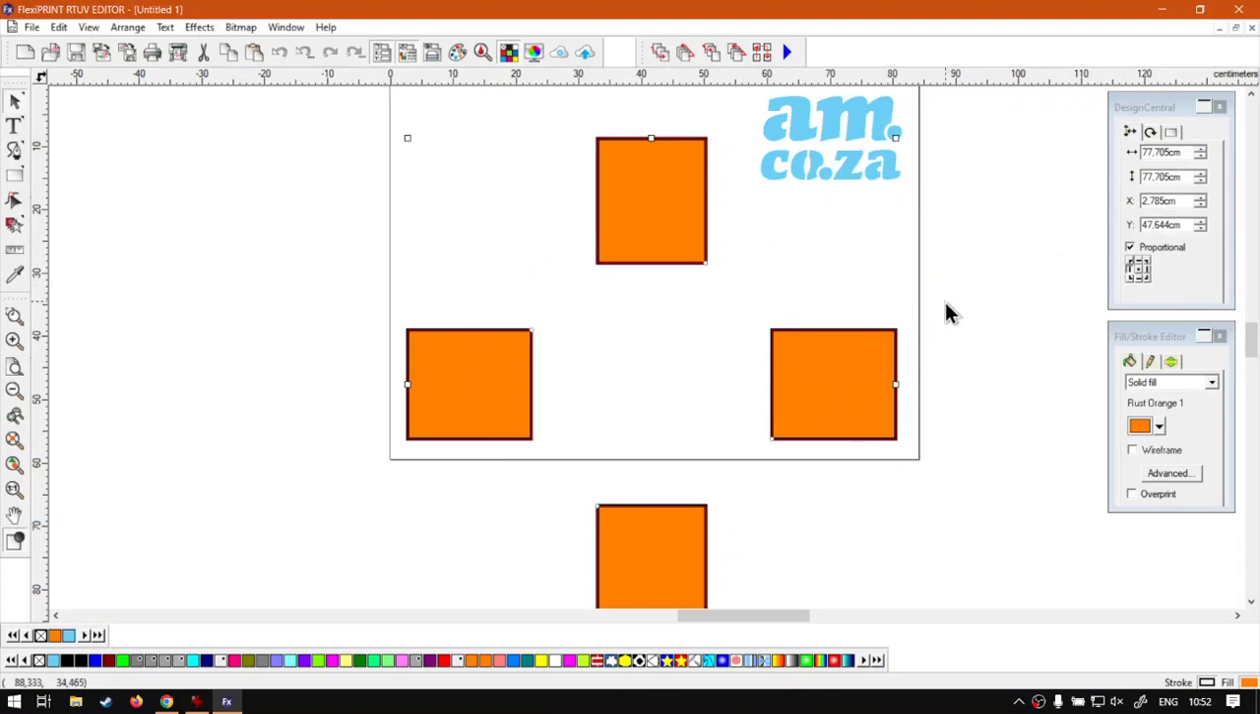And yeah, so that is that on the step and repeat. Very handy tool. Can save you a lot of time if you get used to using it, and you can get some nice accurate distribution of shapes if you use it.